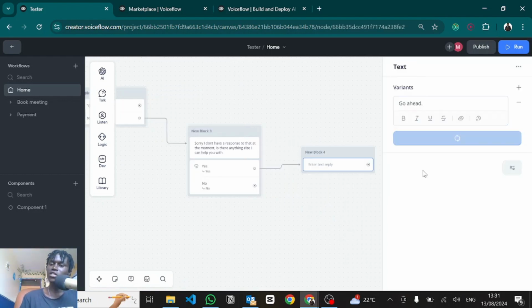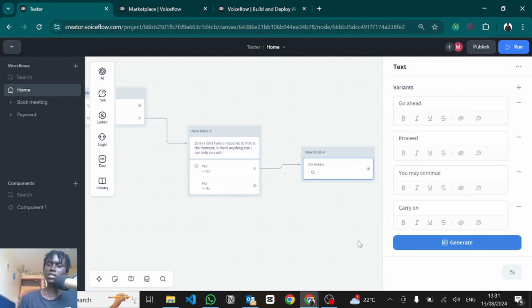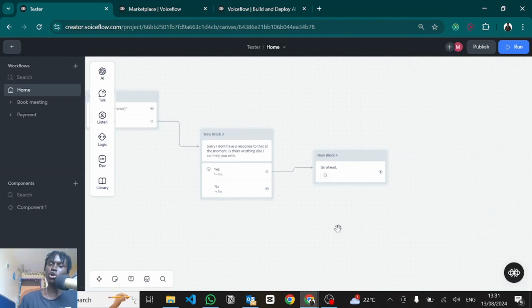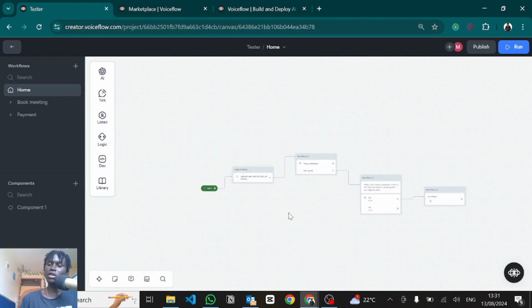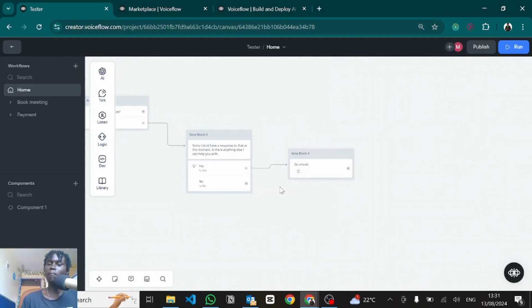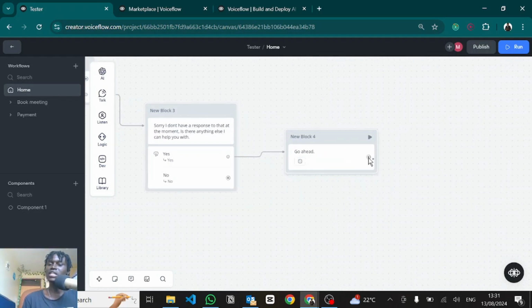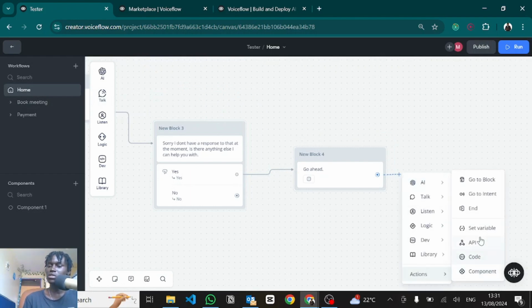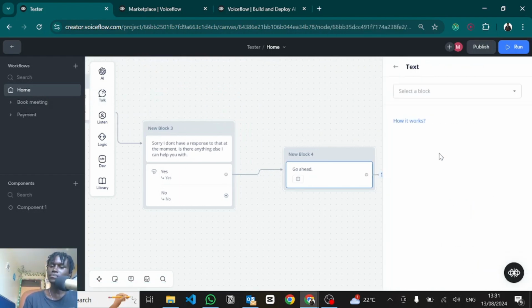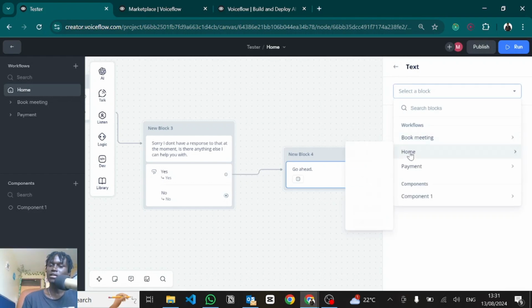Okay, so if they say yes, we'll just tell them go ahead, and we can generate some variations of that. I'm okay with that, so control enter, save that. Then we lead it on to this specific block that's capturing the response. So let's call this capture block. It's good practice to name your blocks so that you can easily jump from block to block without having to drag this all the way back here, okay? Otherwise it becomes very cluttered. So I'll just go actions, go to block, then it's in the home workflow, capture block.